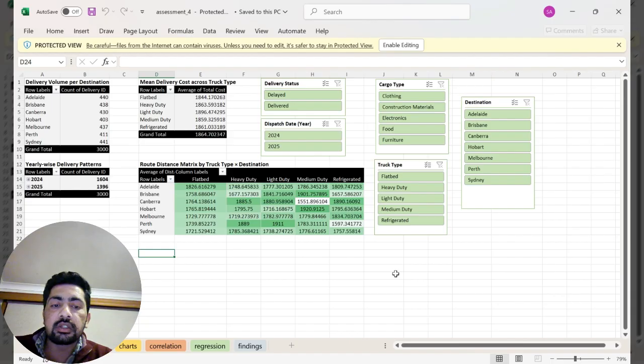The fourth one is the route distance matrix heat map. This pivot heat map compares distance traveled across cities and truck types. Canberra stands out for longer routes, whereas Hobart and Brisbane have relatively shorter distances. I also added slicers for dispatch, year, destination, truck type, cargo type, and delivery status. These slicers make the dashboard interactive so I can filter all the pivots and charts simultaneously.